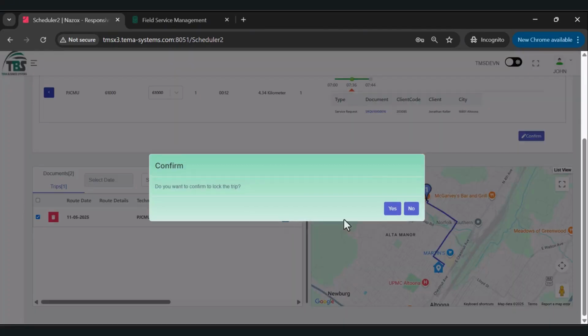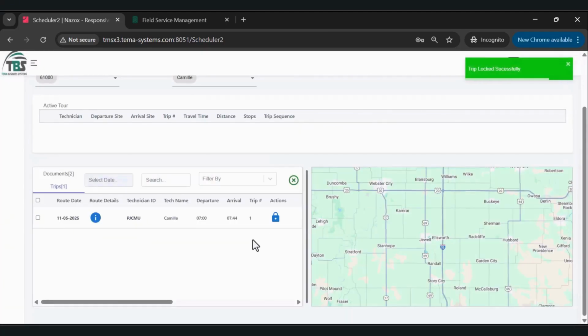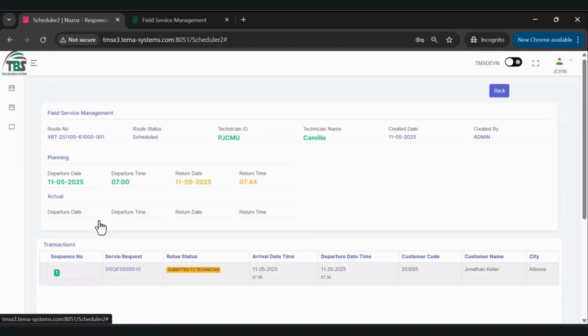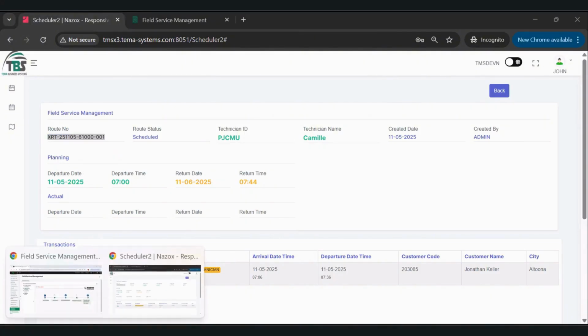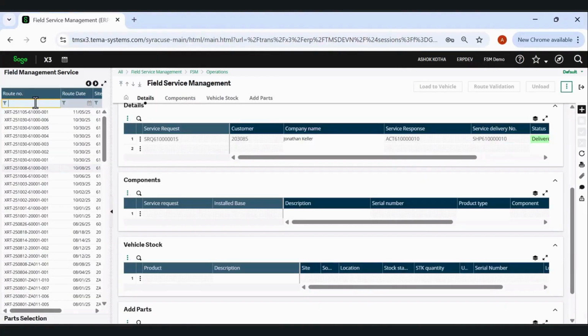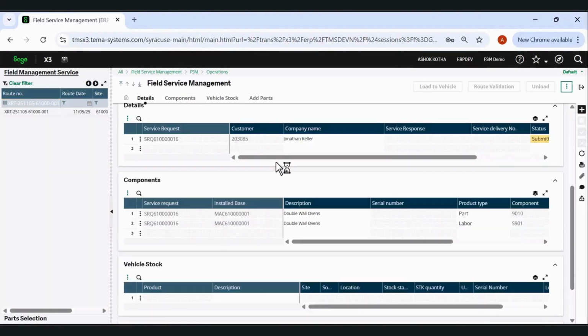Before dispatching, take a moment to review the route for accuracy and confirm the schedule. When ready, the route can be dispatched directly to the technician's mobile device for execution in the field. Finally, we can verify the route within X3 by opening the field service function and searching for the newly created route.